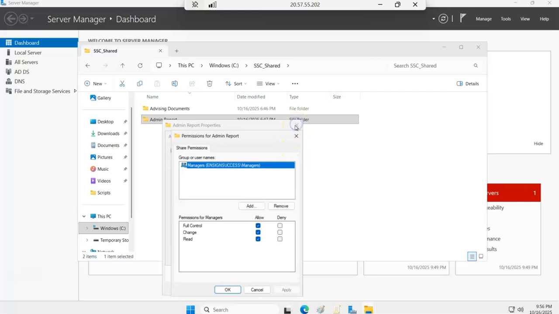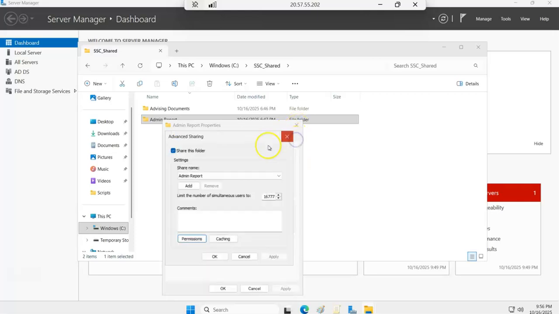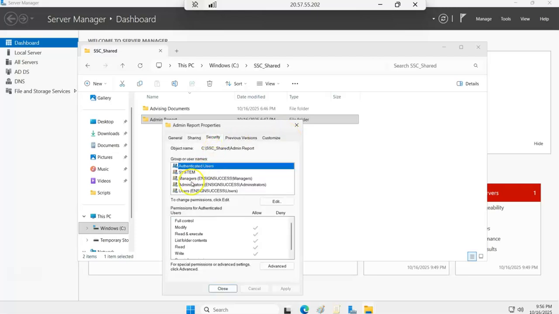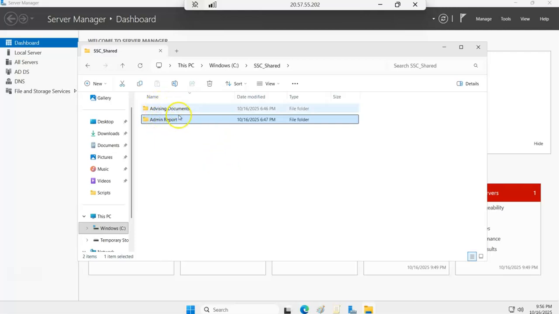And then if you log into the security, you also see that the manager has full control in the security. So both sharing and security, I accomplished that for both folders as well. So this is what I did to accomplish this part of it.